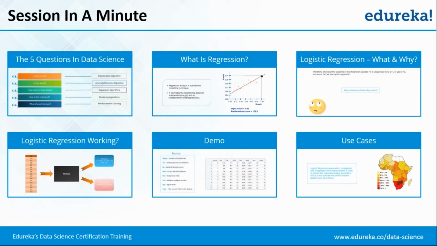Let me recap what we did in today's session. First, we looked at the 5 questions which can be asked in data science, and according to that, we got to know which algorithms could be applied. Then we discussed what is regression. After that, we moved on to what is logistic regression and why it is used. Then we saw the working of logistic regression using an example. After that, we did a demo on a diabetes use case, applied logistic regression, and came up with a model which could predict whether you are diabetic or not based on specific values. In the end, we saw use cases wherein logistic regression has actually been applied.